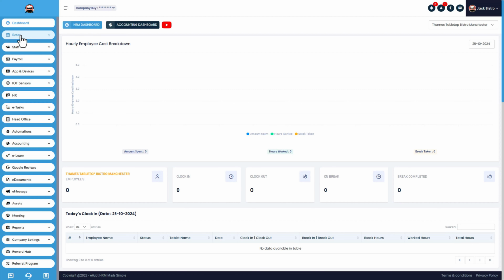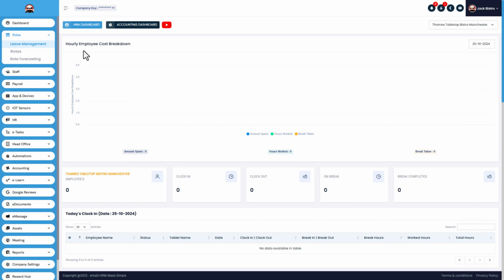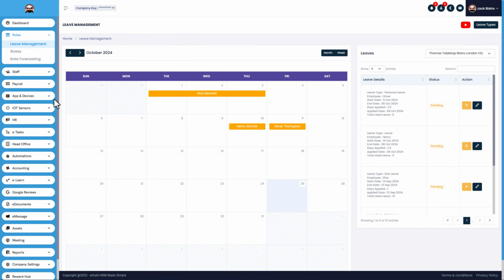Rota and Leave Management. Begin by clicking on the Rota tab and selecting Leave Management. Here, you will see the Leave Management calendar, showing any leave requests. If someone has applied for leave, their name will appear on the days they've requested.